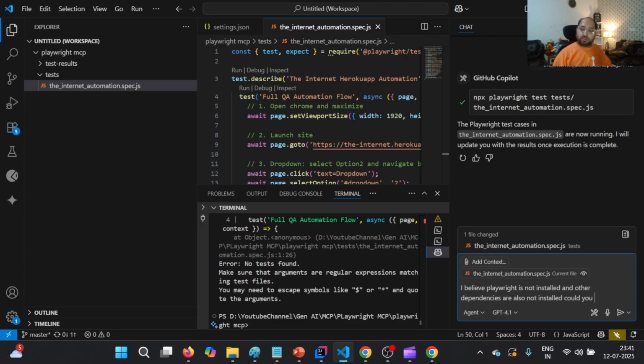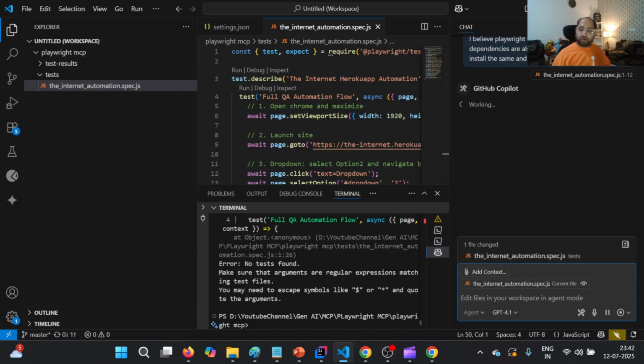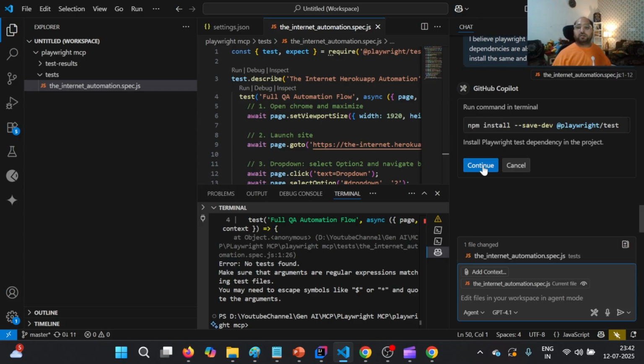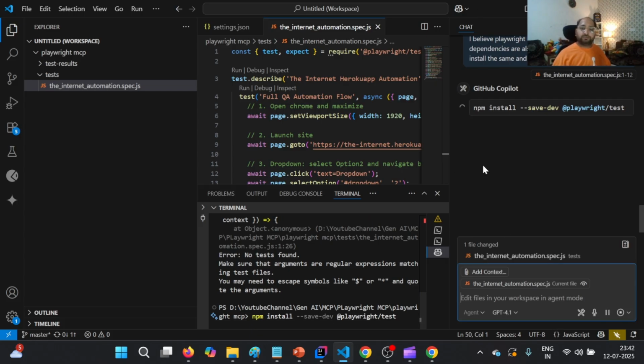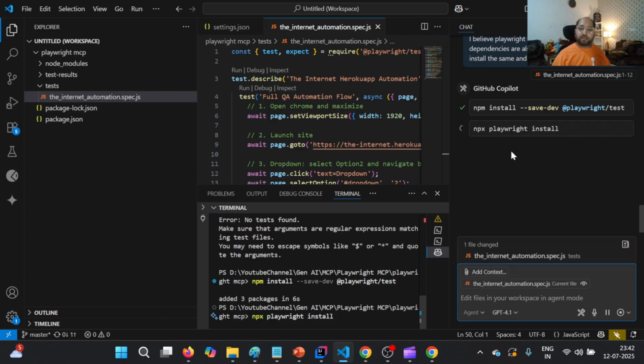Could you please install the same and then try executing the test cases? Right. So whatever we are doing right now is a combination of the MCP server, that is the Playwright MCP server, and this LLM, right? So now it is running npm install --save-dev playwright test, right? So it will add this Playwright dependency. Now it is going to run this particular command to install Playwright related browsers.